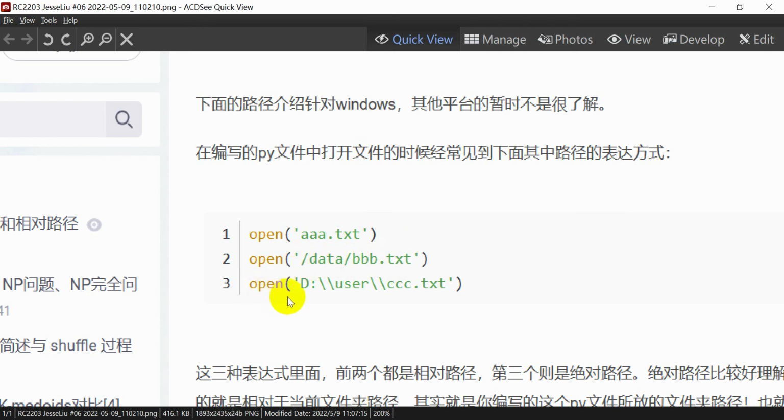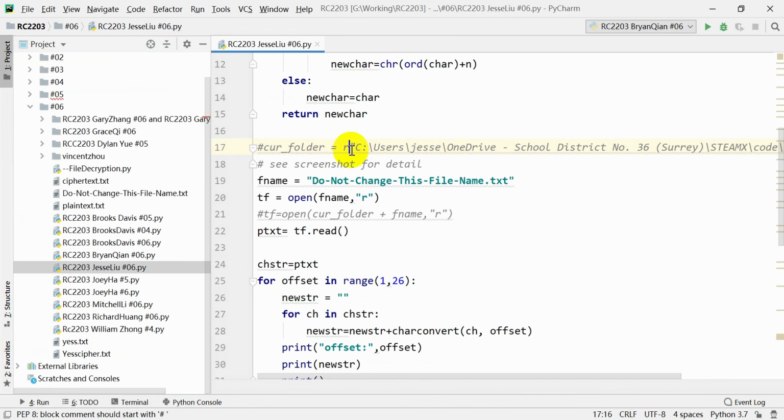And for the third example, this ccc.txt is under the folder called user, which is under the drive D. So for the third one, it doesn't matter where your Python code is, but for the first two, they're called relative paths because they are relative to where the Python code file is. So you were trying to do the third one, which you need to put two backslashes. Also, I don't think you need an R here. So that's the part for the absolute path.